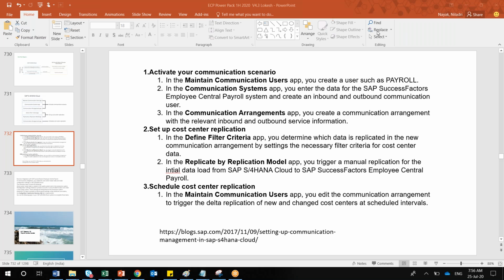Another thing I would call out: you do not have to create any custom interface because all are standard available. You do not have to build any custom interface for this finance integration from EC Payroll to S4 HANA because the standard interface is already available. You can directly utilize those interfaces. You do not have to build anything from scratch. So that is one of the call outs.